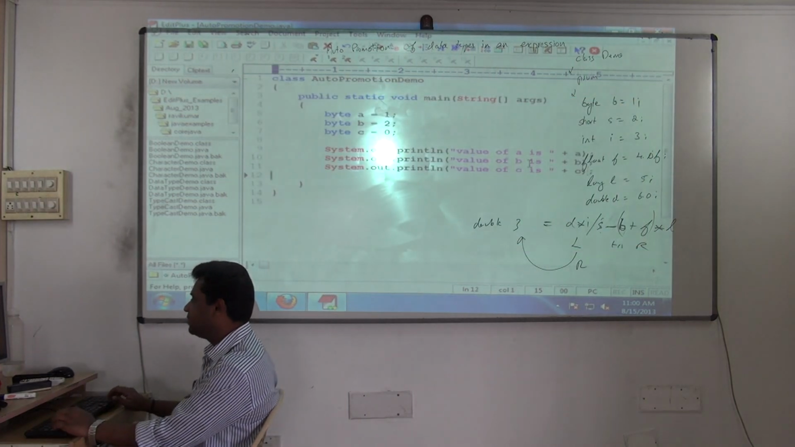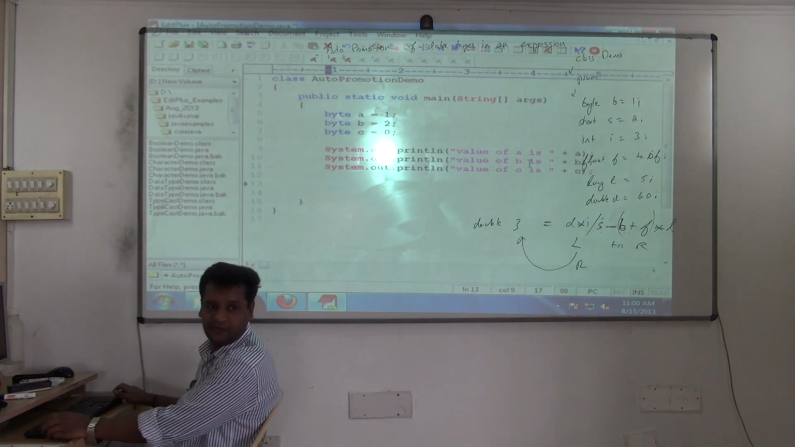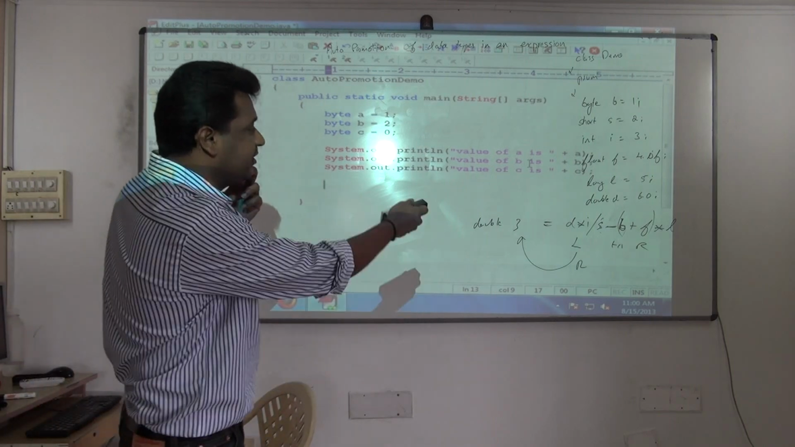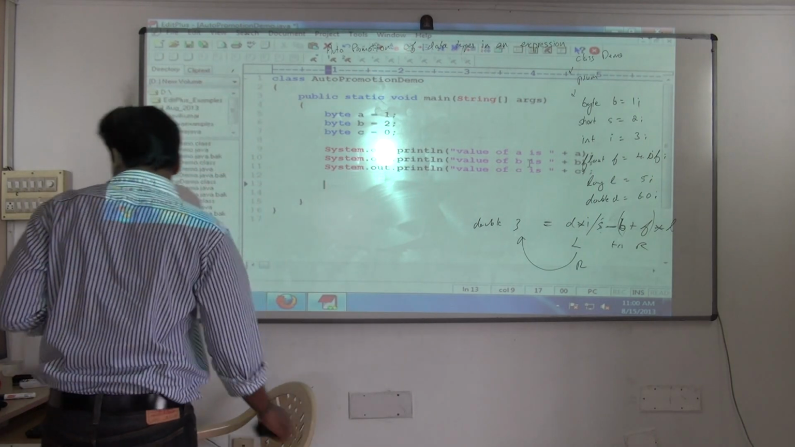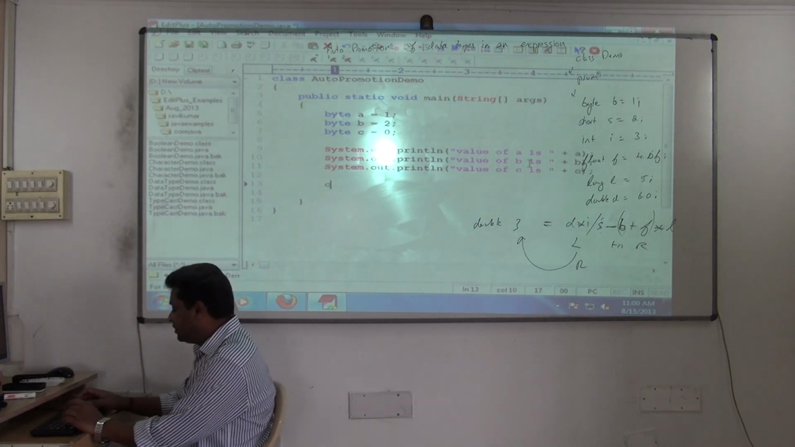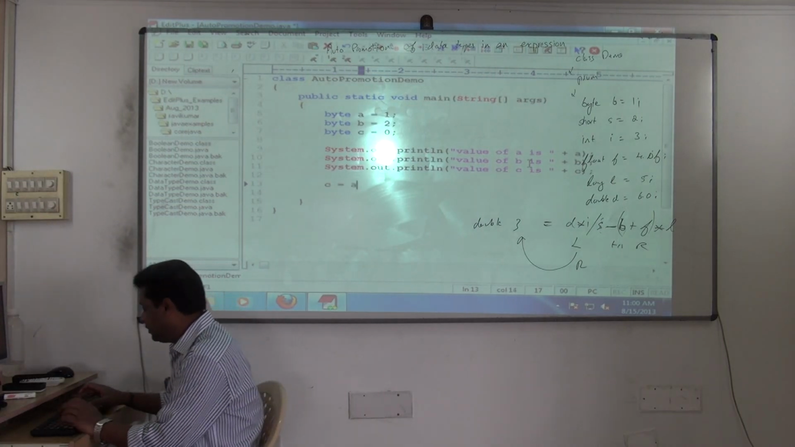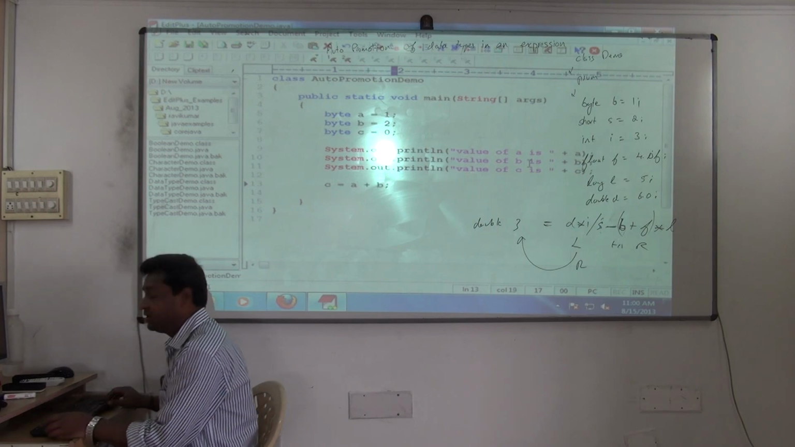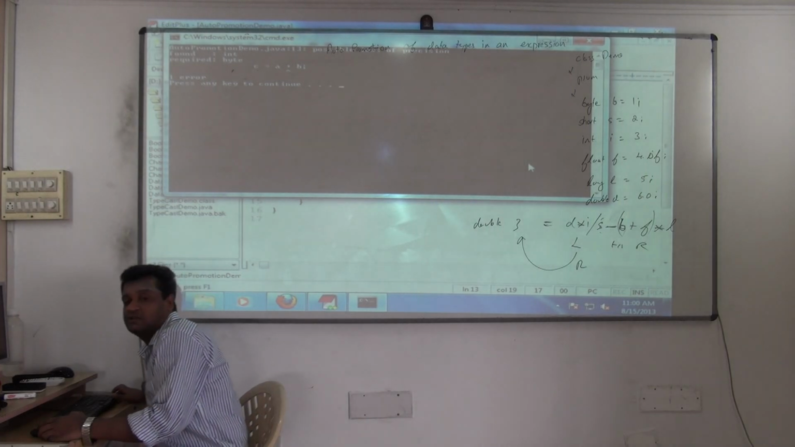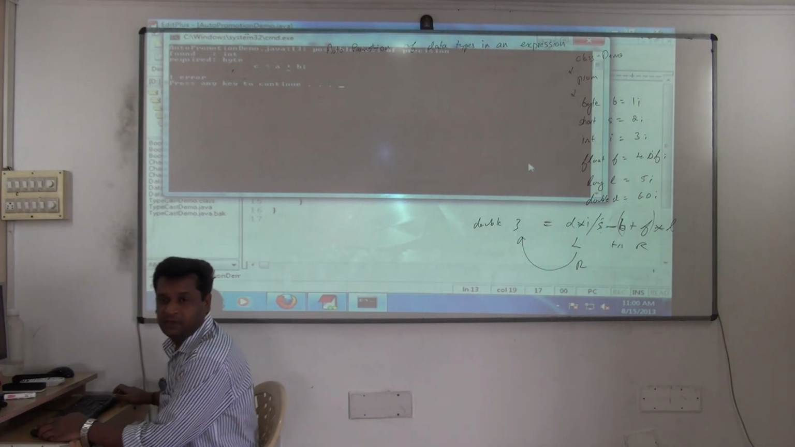But now I start using these variables in an expression. I'll clear that off for you. So I'll write C is equal to A plus B. Done? So let's see this now. Control 1, okay, see now. Possible loss of precision. Now what is the problem?